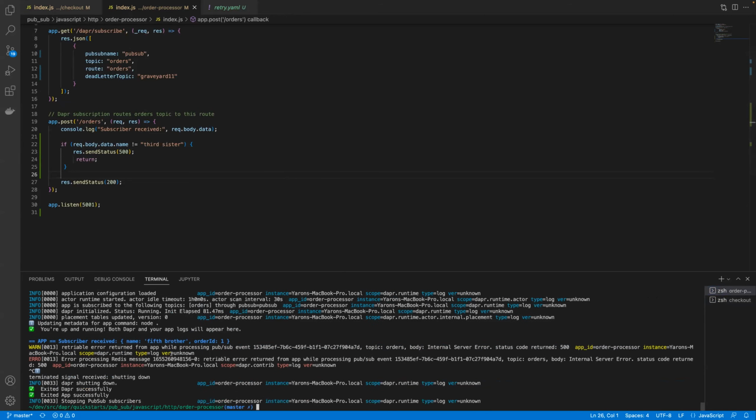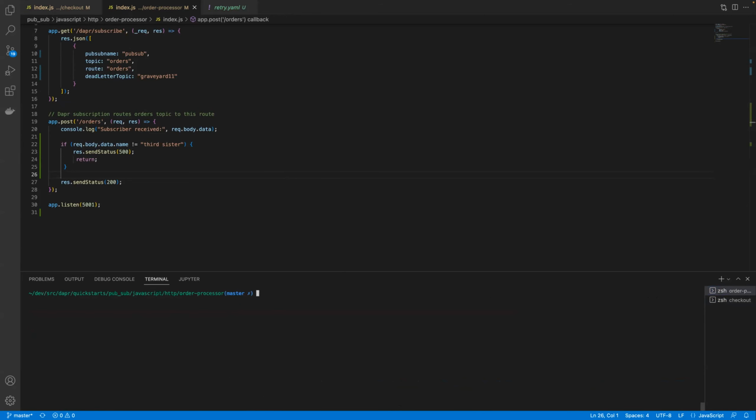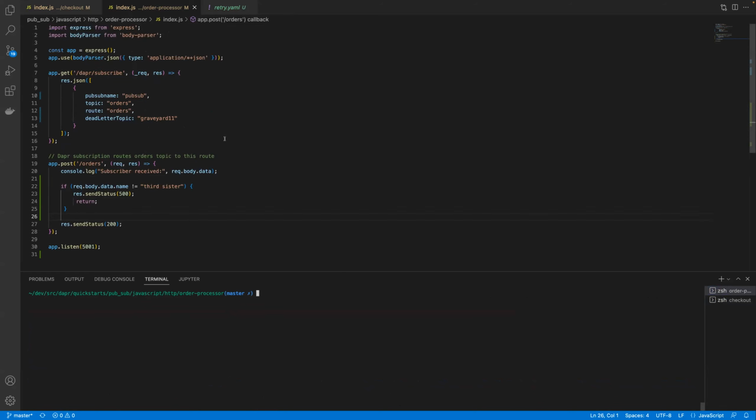So we can exit the subscriber app, and this is what I've done here. I've exited the app. And now let's say that we want to deal with this failed message. So what I'm going to do here is actually just take this graveyard 11 dead letter topic, and I'm going to copy it instead of the orders topic. So I have the exact same app, only now I'm subscribing to my dead letter topic. And I'm going to remove this code because this is my very simple fix.